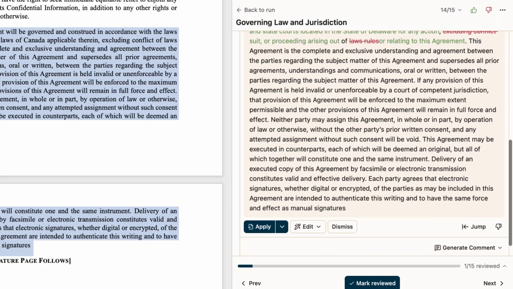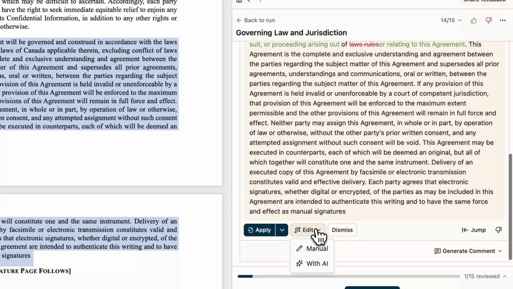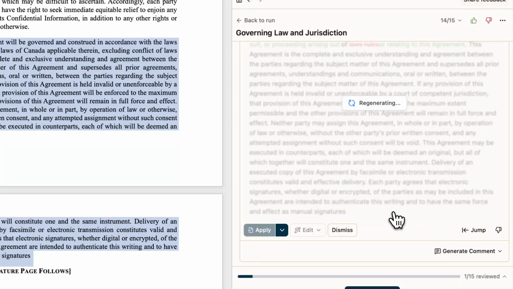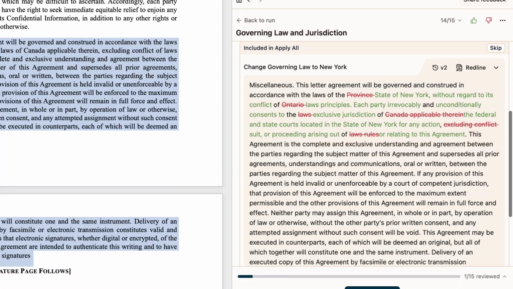So instead of applying the suggested red line, I'll click Edit with AI and tell it I'm okay with New York law. And just like that, GC AI will regenerate a new red line with New York as the governing law.